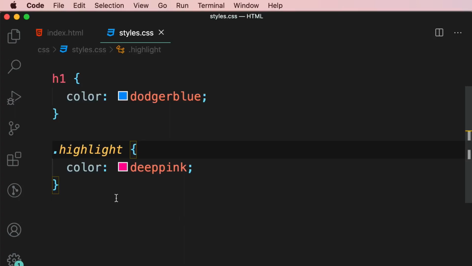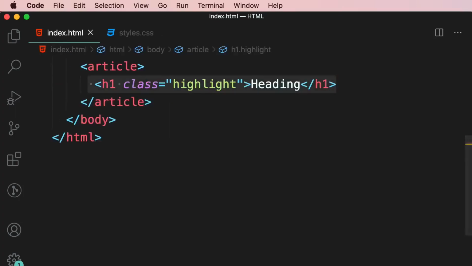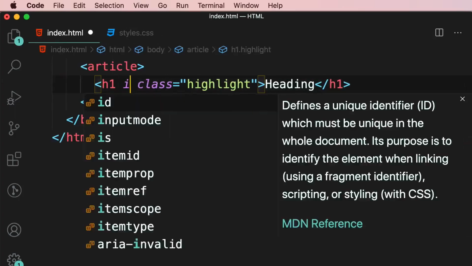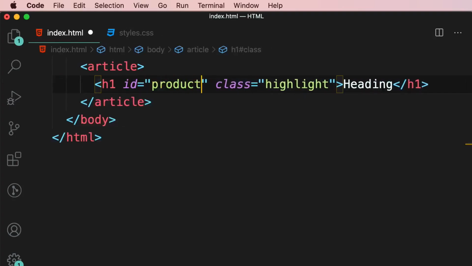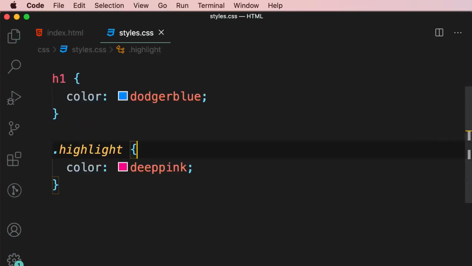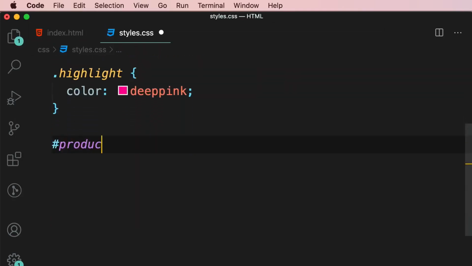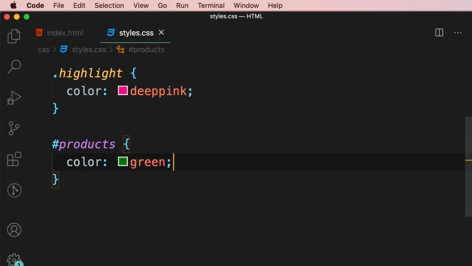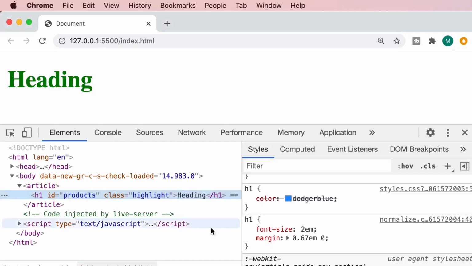Another way to target this element is using an ID selector. So here in our markup, let's give this element an ID of products. Now, back to our style sheet. Here we can define a rule for an element with the ID of products. And then we can set the color to green. This selector is the most specific selector, so now our heading is green.